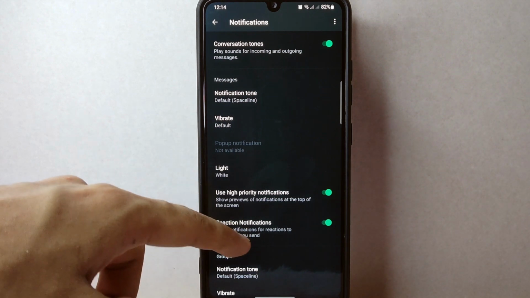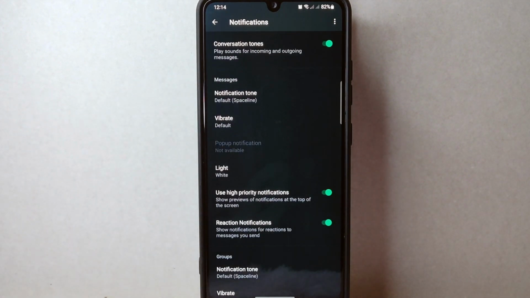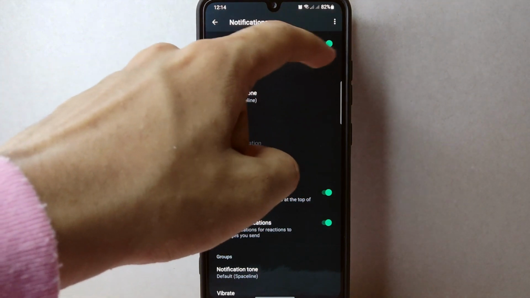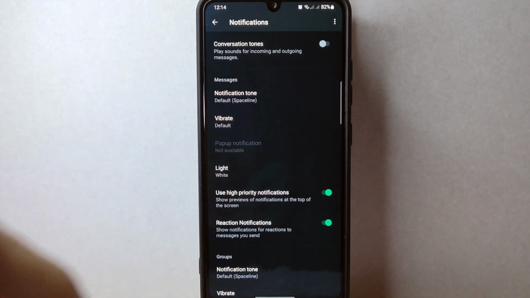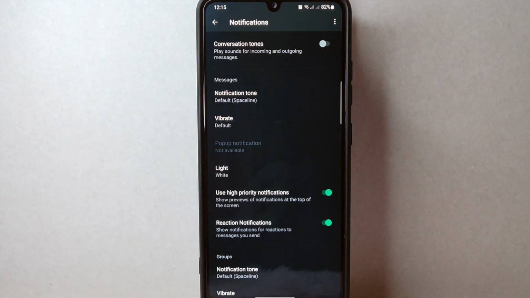Here, you will find various options related to your notification settings. Now, to turn off conversation tones, simply toggle off the switch next to this option. Once it is turned off, you will no longer hear notification sounds for incoming messages. Please note that this will not affect other notification settings such as calls, media playback, or system sounds on your device. There you go. If you wanted to know how to turn off conversation tones on WhatsApp, that is the easiest way I know how.